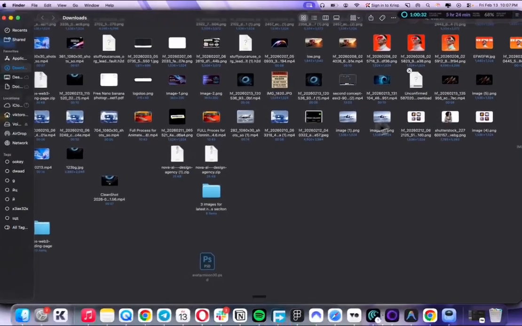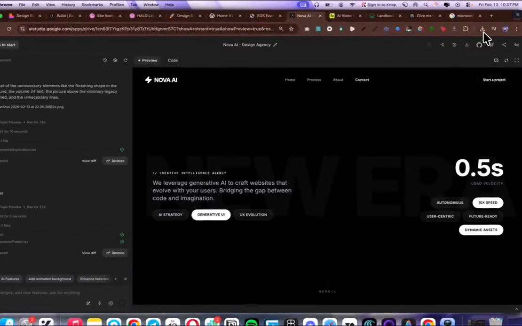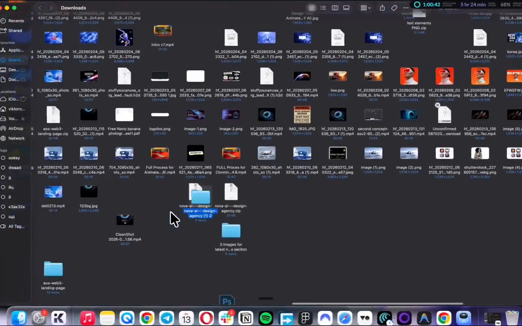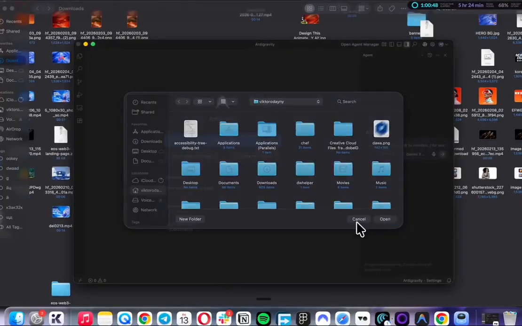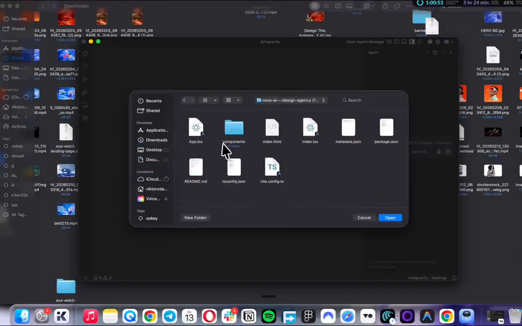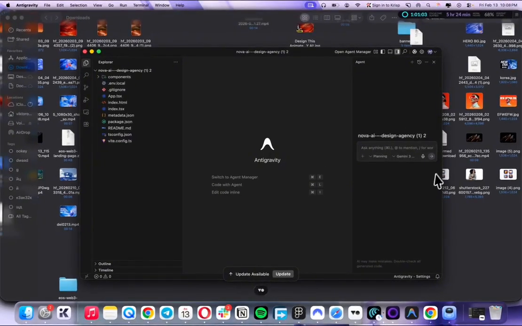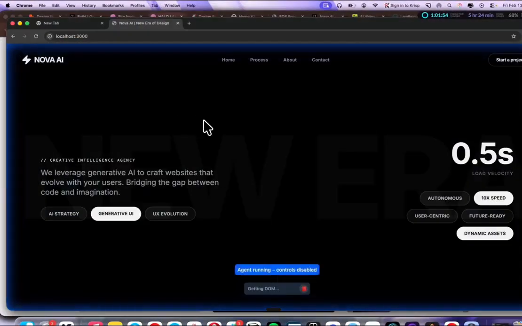So I unzip it. Let's click on it again, find it here. So once we have it in there, we can just click on this. We're going to open the folder and just drag it into our Antigravity. And I'm going to click open, and just to add it to our localhost, I'm going to say add this to localhost. And let's just send it and see what it comes back with. There's our website. It added it to a localhost.